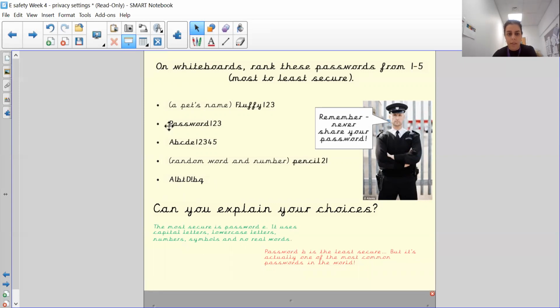Password B, this one here, is the easiest to guess. It's the least secure. But actually, this isn't a good thing. It's one of the most common passwords in the world. So one of the most common passwords that people use across the entire world is the word password123. So that is the least secure. I would say that ABCDE12345 is the second least secure. And then out of these two, they're probably quite similar. So maybe random word and number would be second.